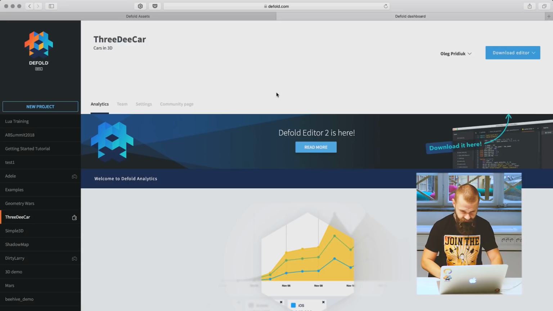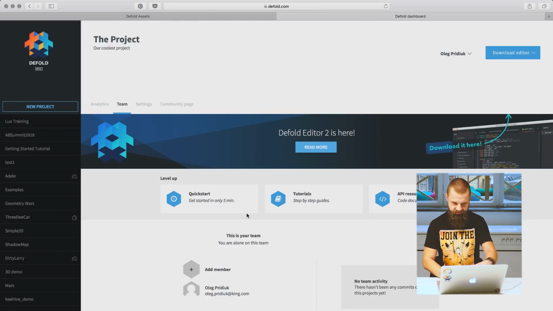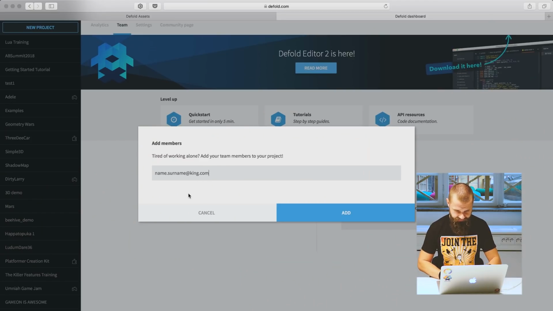So this is a Defold dashboard. We start a new project, we type the project name. Actually, that works best for the description, and the name will be the project, obviously. So we'll start from the blank state, and that's the dashboard. That's where we can add new members. So if it was a live meeting, I would have typed name, surname @king.com.